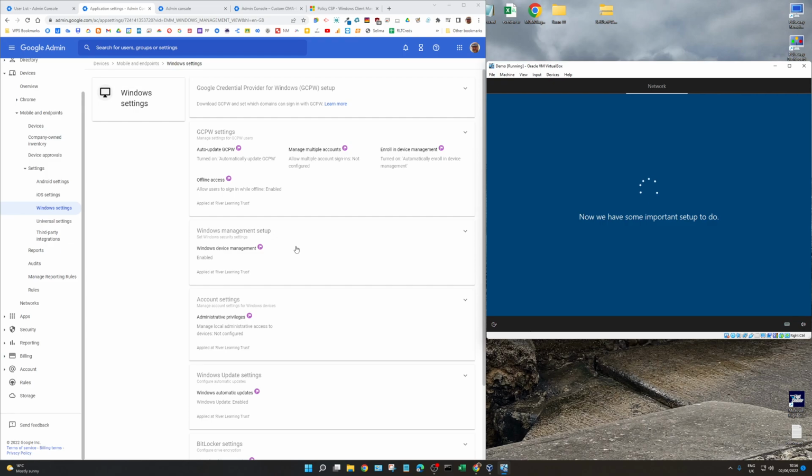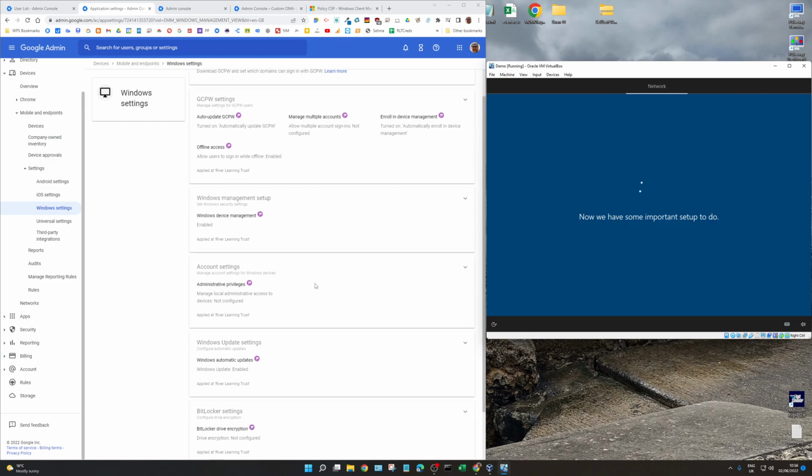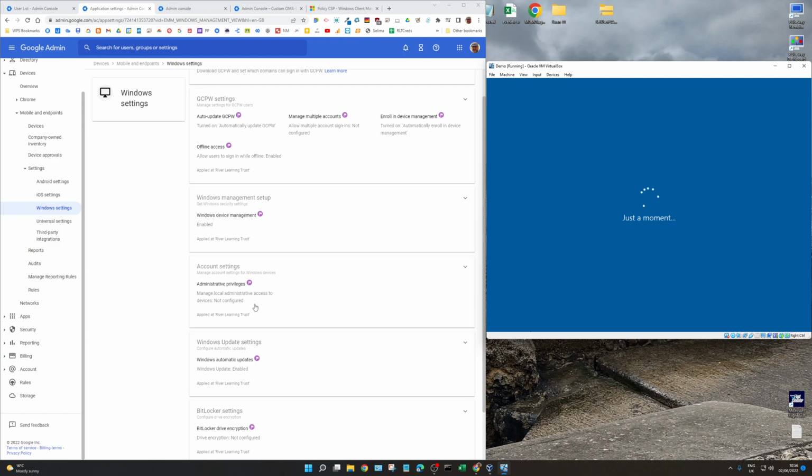But on a test VM like this, we're not worrying about things like that. So window management, you just got to turn it on.